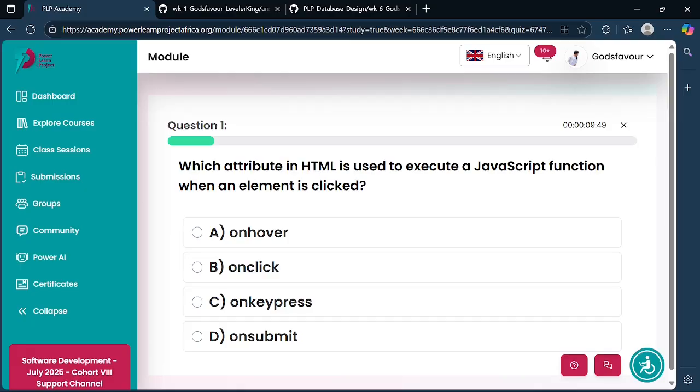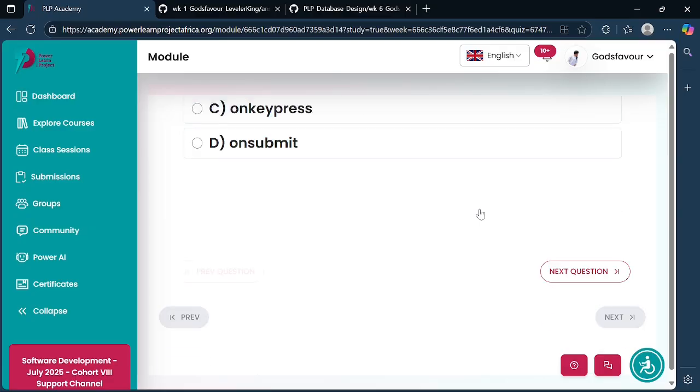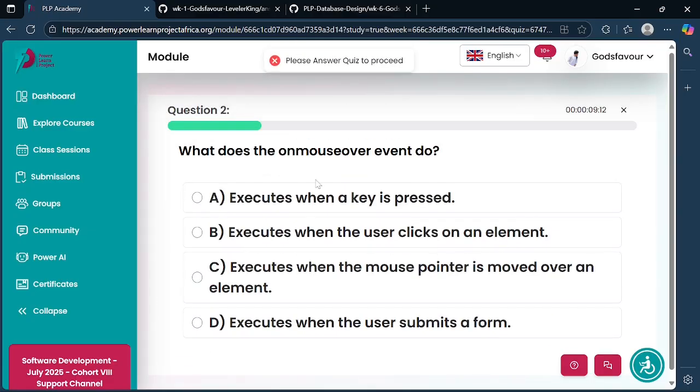Which attribute in HTML is used to execute a JavaScript function when an element is clicked? A, onover. B, onclick. C, onkeypress. D, onsubmit. I think it's even selling itself already, because it says when an element is clicked, not when an element is hovered, not when a key is pressed, and not when you hit a submit button. So it's onclick. This onclick is very useful. For those that have been joining my class, you know about them.